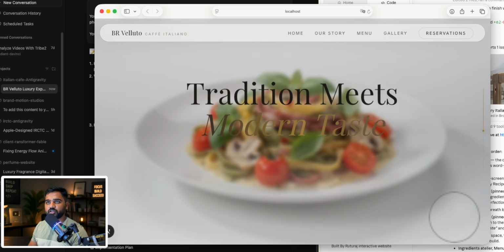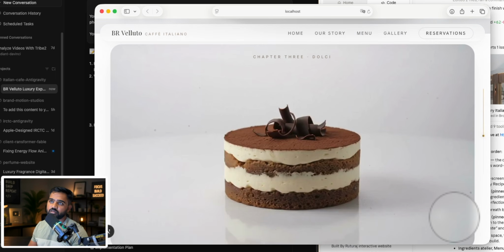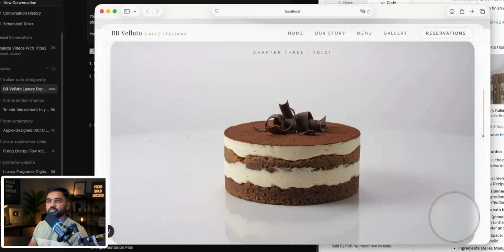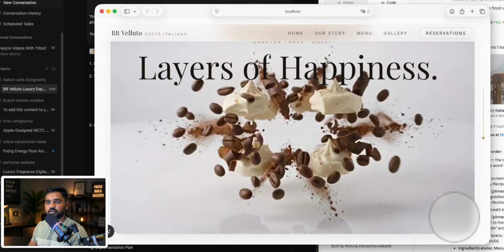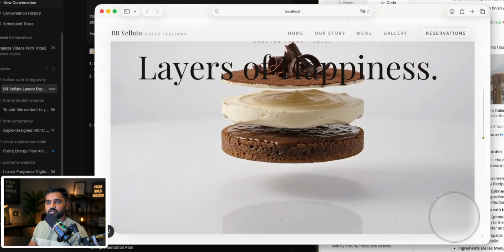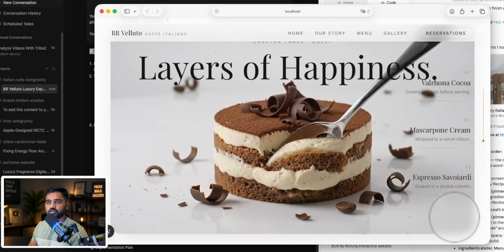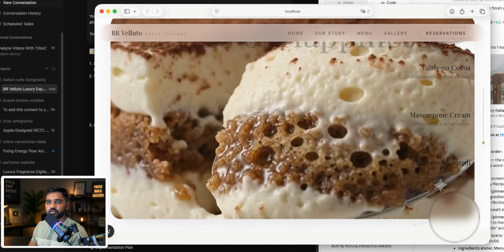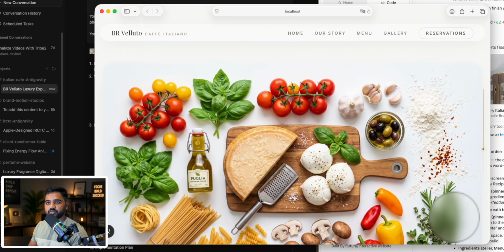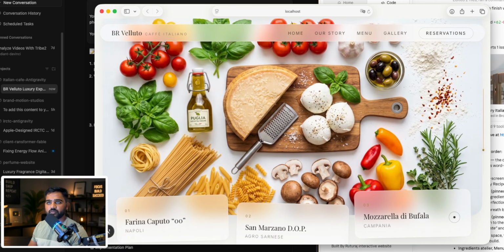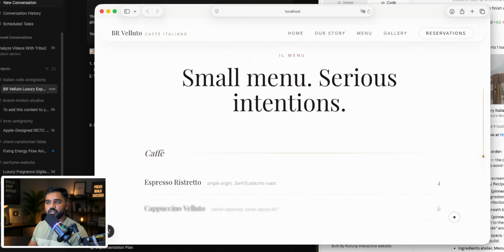Now coming to chapter 3, it's a dessert section where we gave the tiramisu. It says the layers of happiness, and the moment I scroll, the tiramisu layers are being exploded. Okay, this is nice. Now here is the list of ingredients that are usually used in an Italian dish. What Claude also did, it also added the cafe menu.